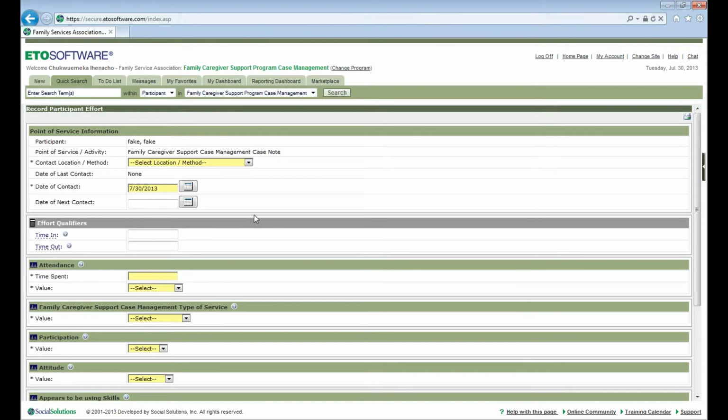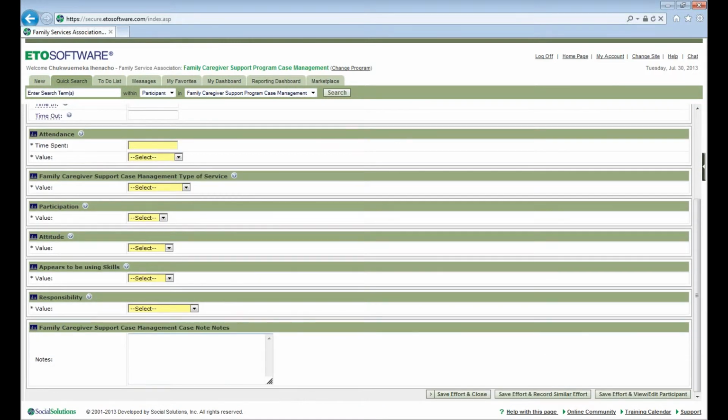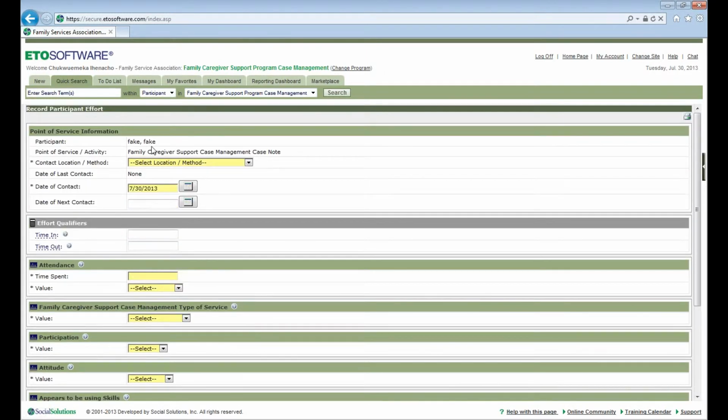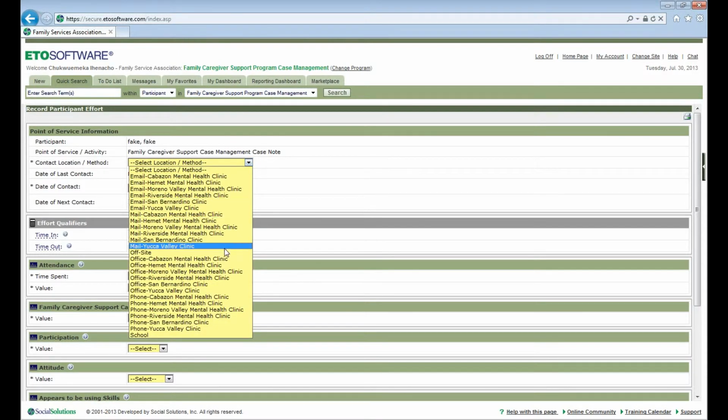Composite point of service will be used not only for attendance, but for any detailed notes that you'd like to record in regards to the session that you had with the client. First, make sure that the participant name is correct, the point of service you're recording is correct, and then fill out especially the fields that are in yellow. All fields that are in yellow are required.